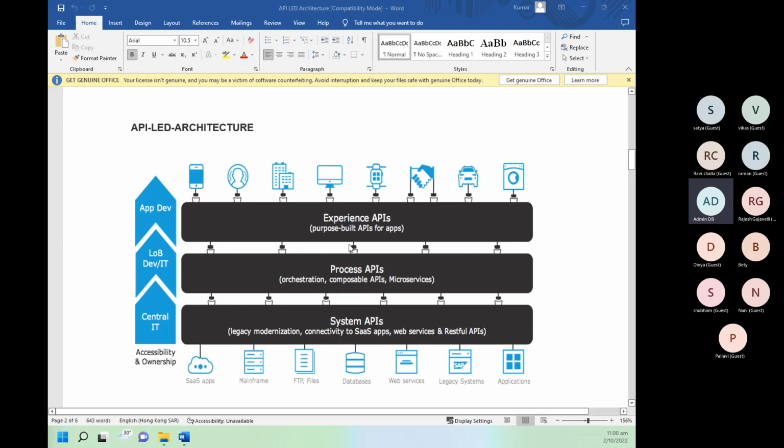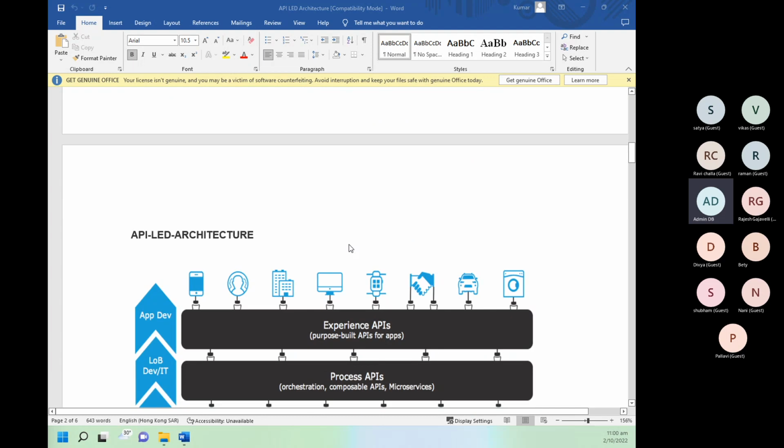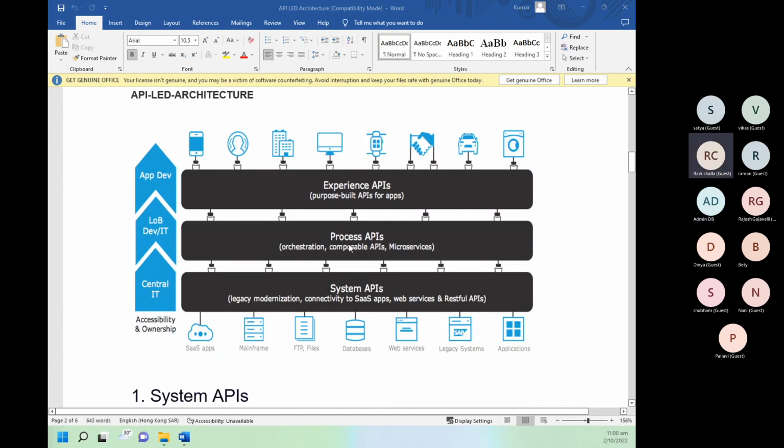So let me know if anyone has any doubt in this monolithic architecture and this microservice architecture. Ravi, I have a question. Yes. In the system API, we are using DB connectivity and FTP connectivity, everything we need to do, right? But in the system API also, somewhere we have to use the business knowledge, right? In what situation can the system API be considered as business?